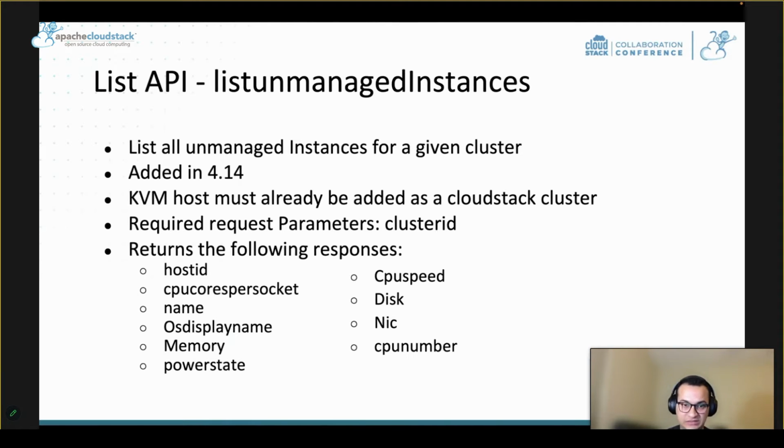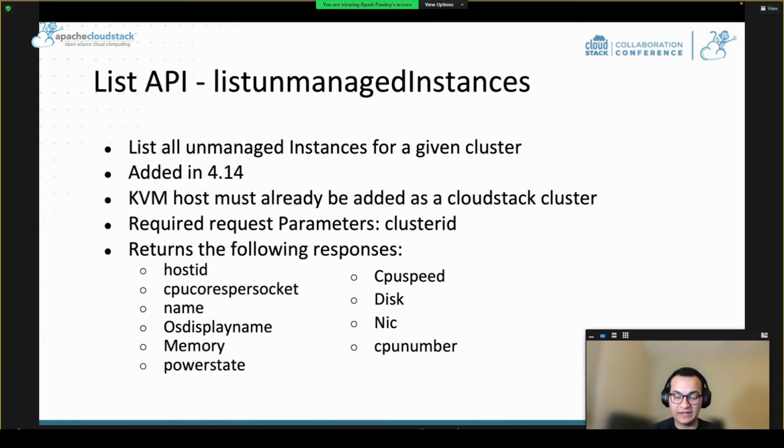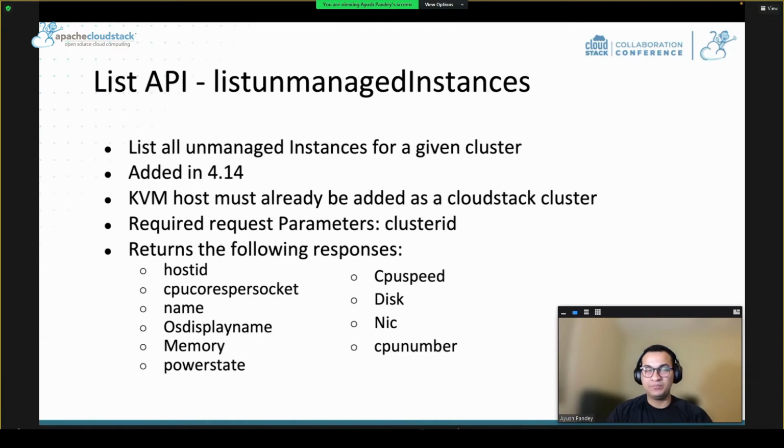and it will also describe different attributes of the unmanaged instance, like host ID, CPU speed, CPU core speed, NIC and disk. For NIC and disk, an array of hash maps will be returned, which will have different information. For NIC, it will be MAC address, VLAN ID, NIC ID. For disk, it will be the capacity, the storage type, and many more.